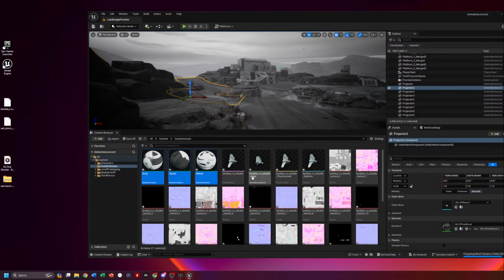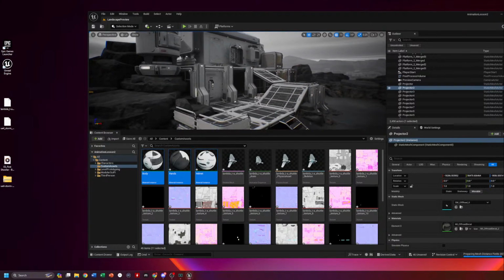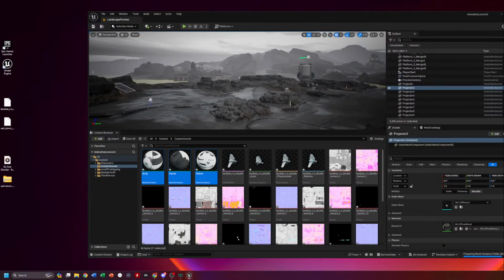So now we've got rid of that error message that was just troubling me. And let's get started building with our animation. So I do want to just start off by putting a player start into the environment.